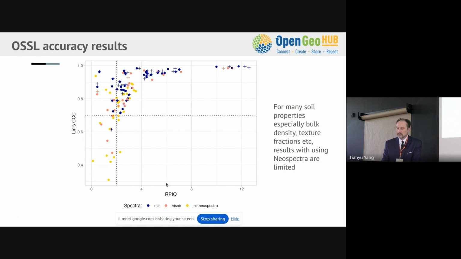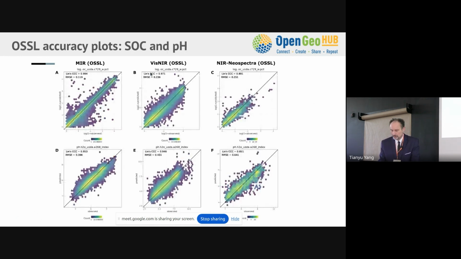And you can see that the Vis-NIR is always a bit more to the left and lower, so towards this. And MIR is really the highest. For some soil properties, Vis-NIR, like bulk density and texture fractions, is really on the edge. We don't recommend using it really. That's our results using these models. Maybe you could improve, but we don't see that this could work.